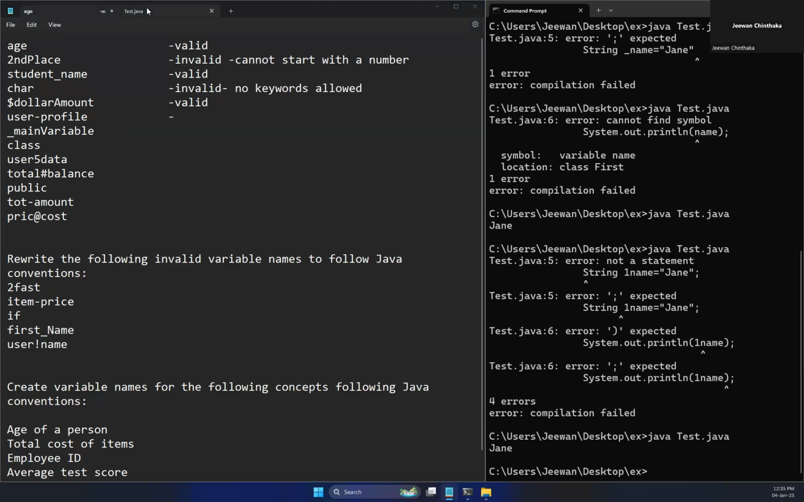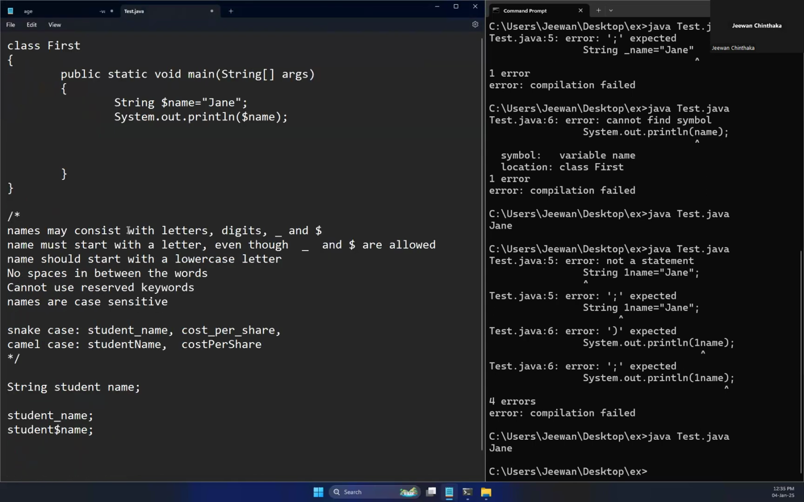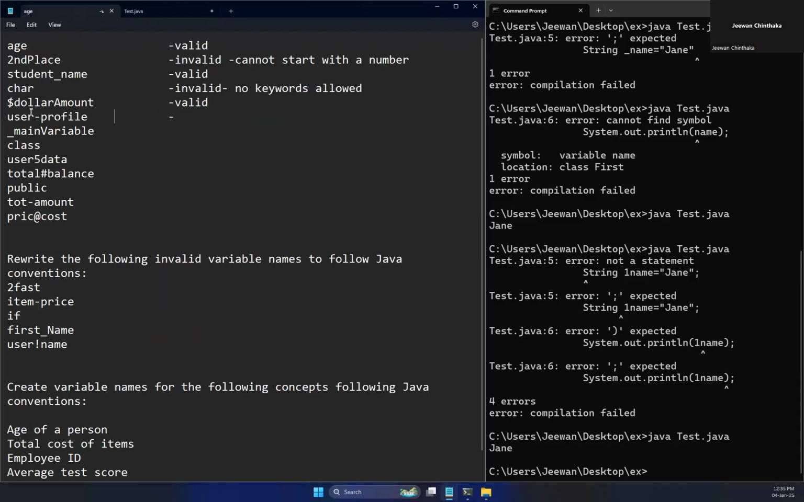What are the rules? A name may consist of letters, digits, underscore, and dollar, only these. A name must start with a letter, even though underscore and dollar are allowed. A name should start with a lowercase letter, have no spaces, no reserved keywords, and be case sensitive. For example, user_profile.